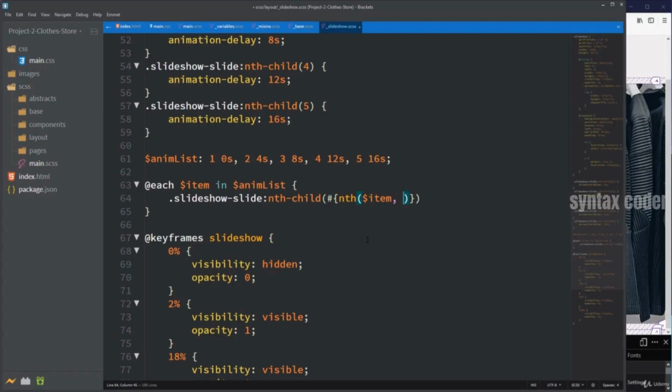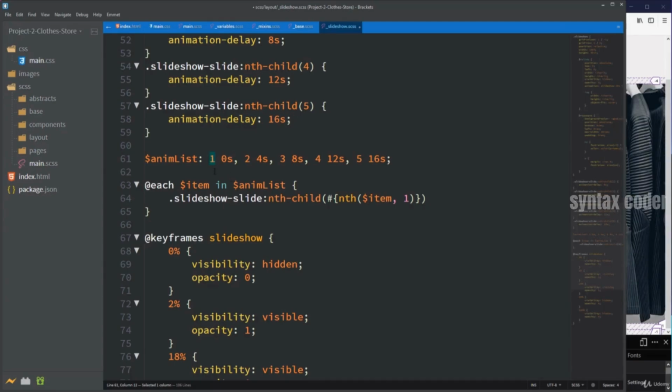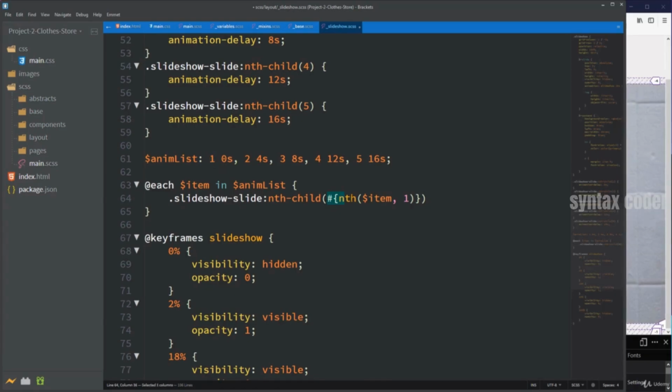As for the second argument, we have to insert 1 here, and I will explain why. On the first iteration, the current item will be this nested list and not just the first value. The second argument, 1, which we passed here, means that we will grab the first value from that nested list. So eventually, on the first iteration, we will get nth-child(1). And the same way on the second iteration, we will have nth-child(2), and so on.